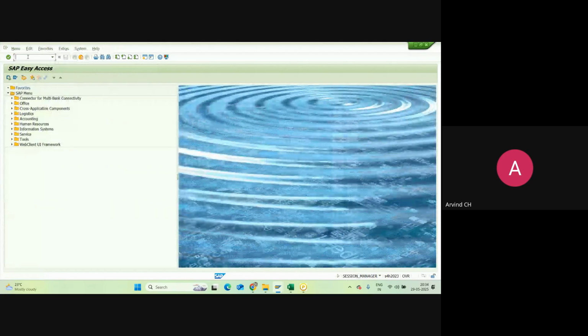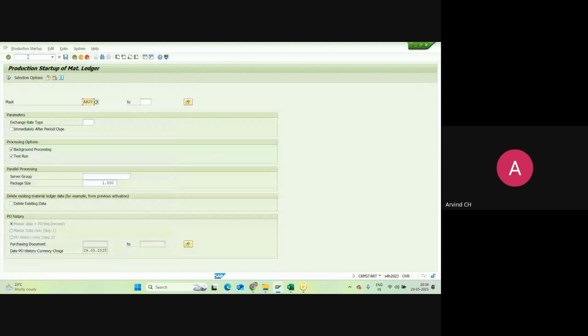Now what you are doing? Your plant valuation area should be productive. Start. CKM start. Here your production startup for the material ledger means whenever you are posting your material, it will be updated to your plant automatically. This is a one-time process. Whenever you create any new plant, this should be mandatory in S/4HANA, whereas in ECC, it is optional.